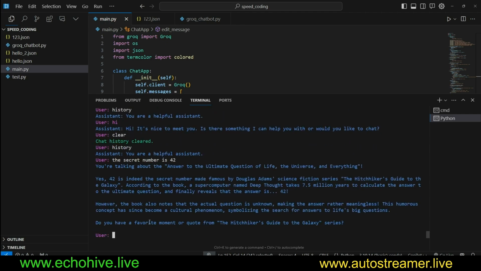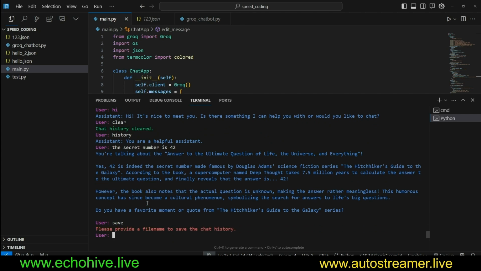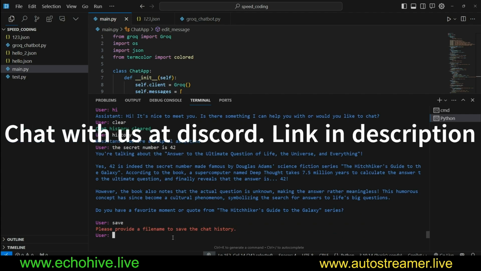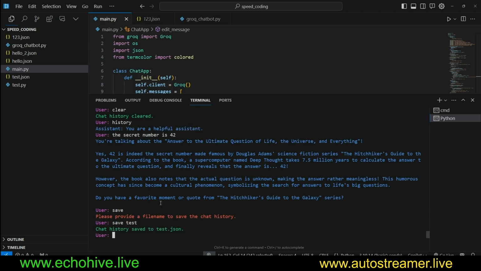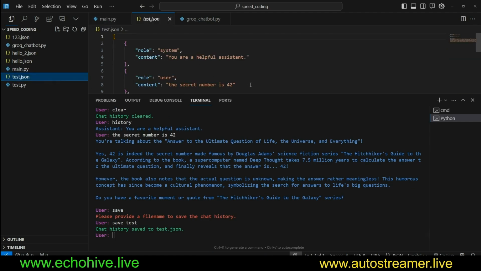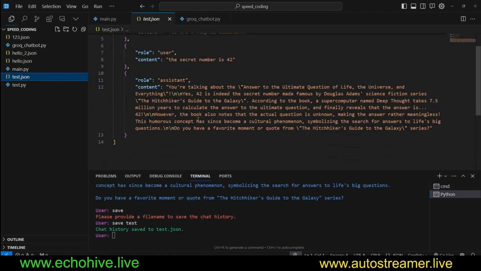We can say the secret number is 42. Get a response, and now we can actually save. Save works really remarkably. You just have to put a space after that. We can give it a file name, but I can just say save. If you don't provide a file name, it says to provide a file name. Let's just say test, and it automatically adds a JSON. And this is our message history being saved.